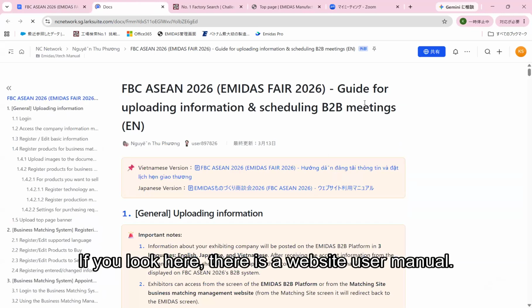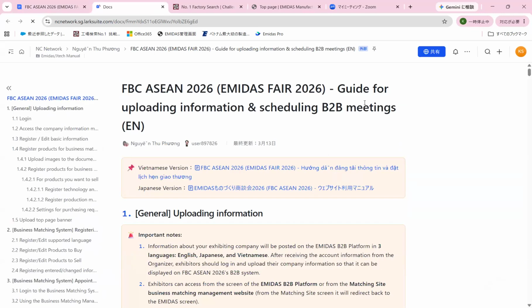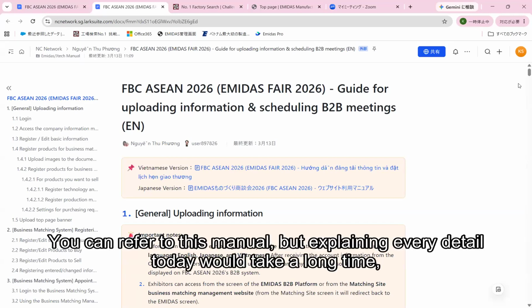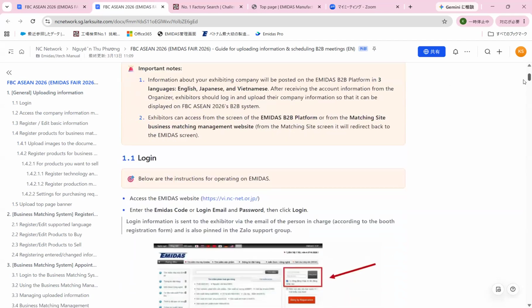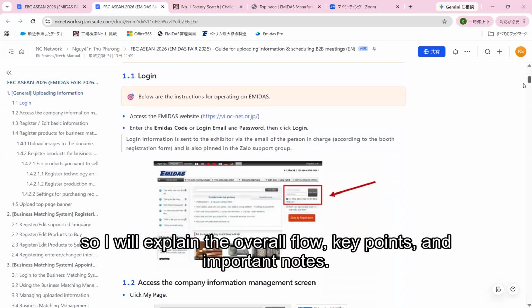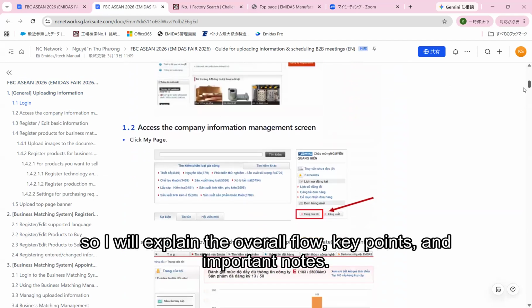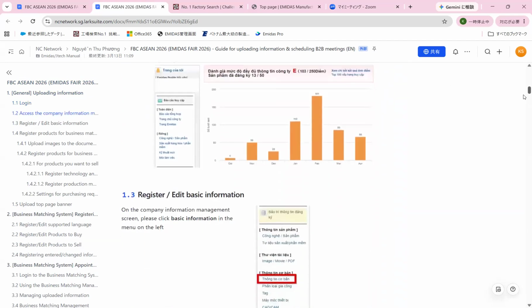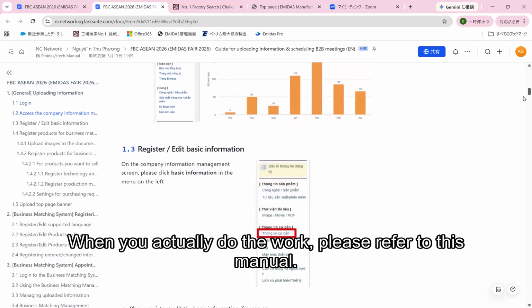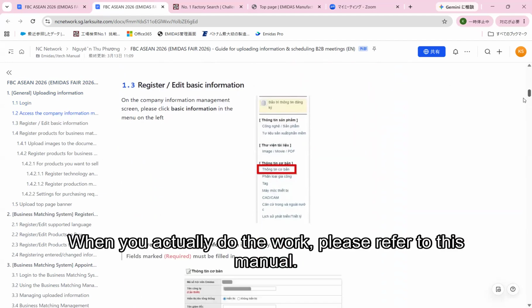If you look here, there is a website user manual. You can refer to this manual, but explaining every detail today would take a long time. So I will explain the overall flow, key points, and important notes. When you actually do the work, please refer to this manual.